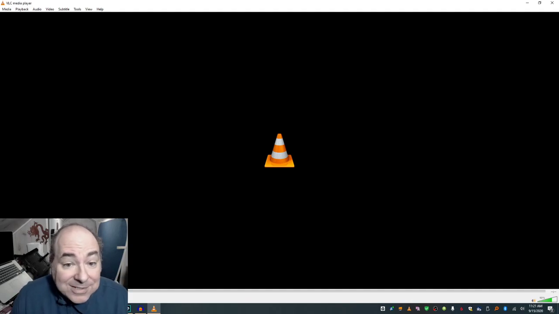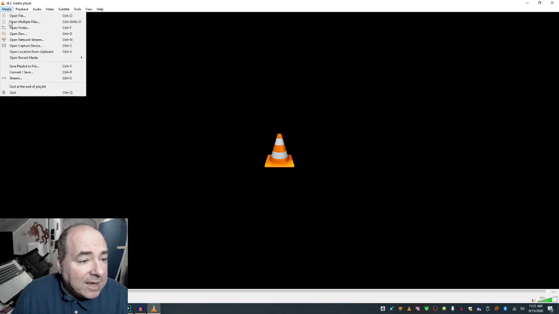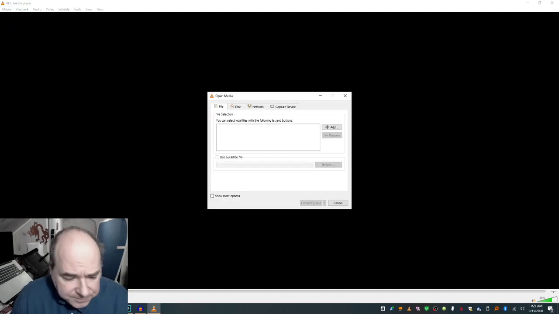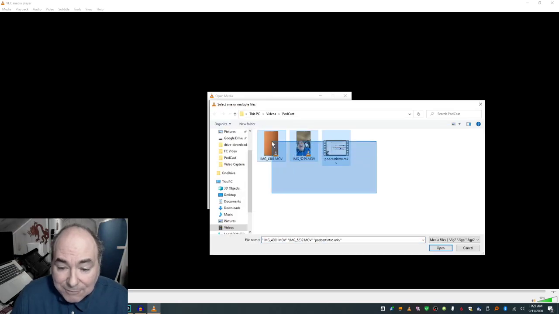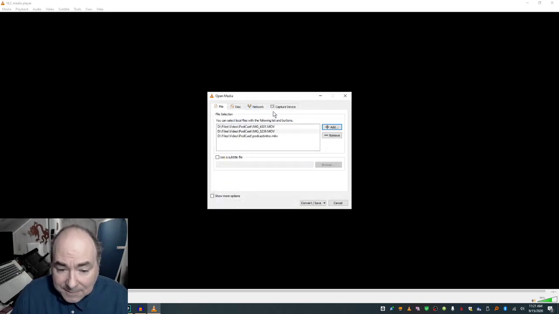A lot of people don't know it can convert videos. Media, convert, save. And I can come over here and add my video files. Oh, look, I have three different video files. I'll grab them all. And then where it says convert save, I'll click the little arrow and say convert.